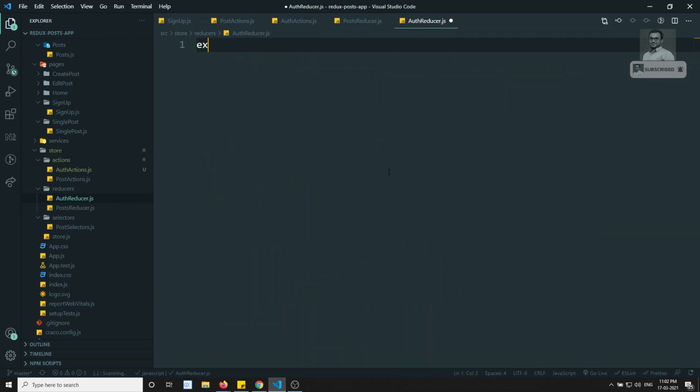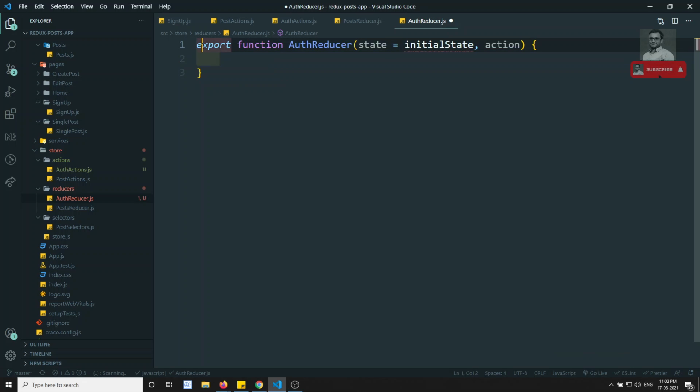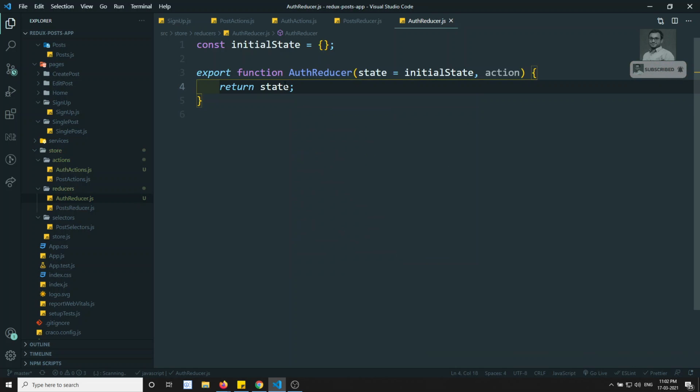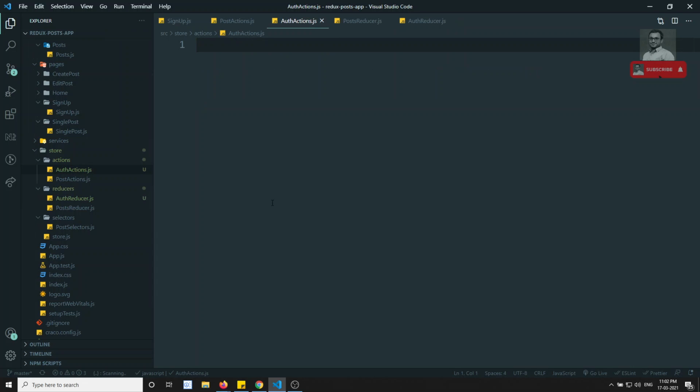So here I can write something like export function authReducer, and here you will get the state equal to initial state, and the action. I can go to the top and initialize initialState equal to, right now I will keep it empty. Later on we will add the initial state for the authentication. For now I will just return the state. Okay, so this is just the basic auth reducer. Now we have created a separate auth reducer and a separate auth action. Well and fine.